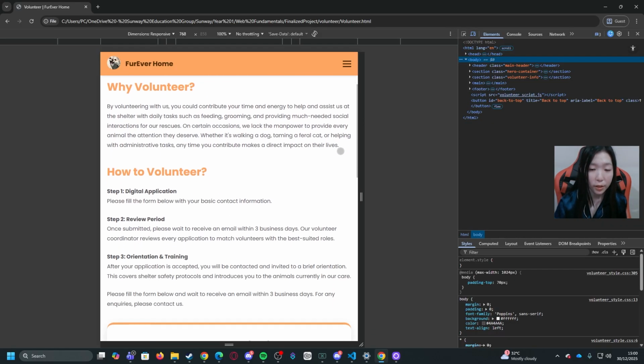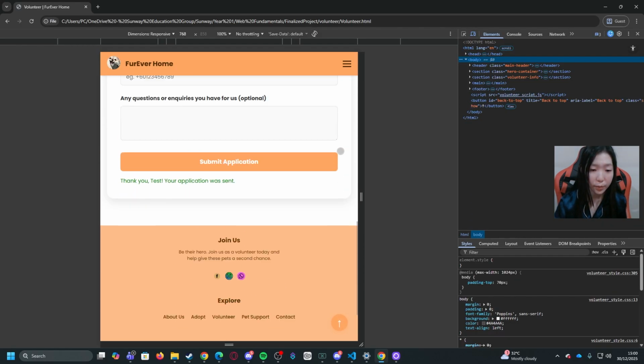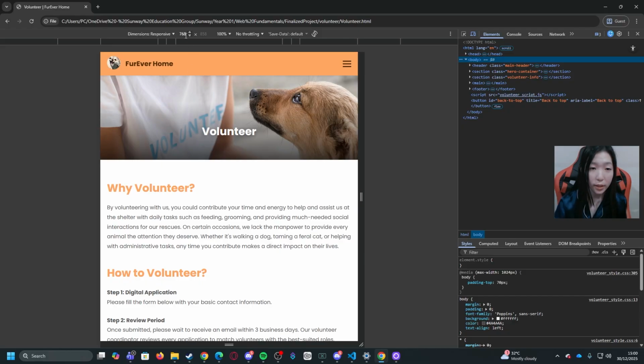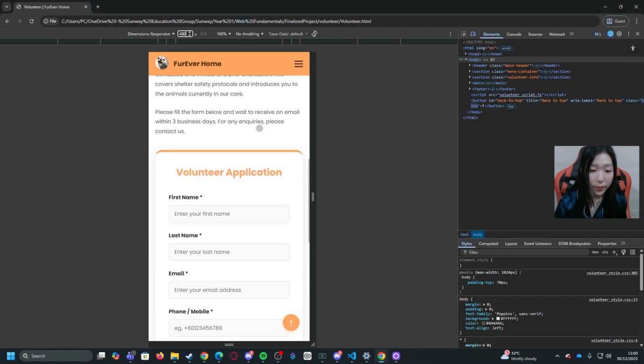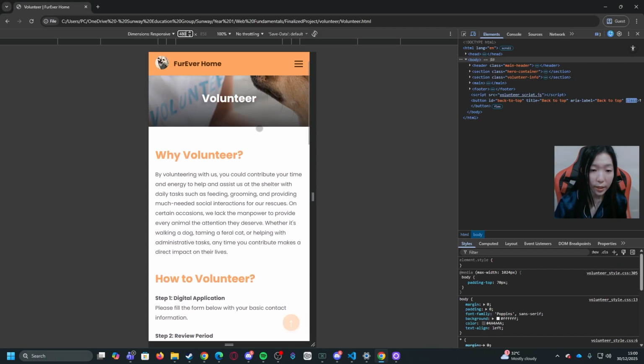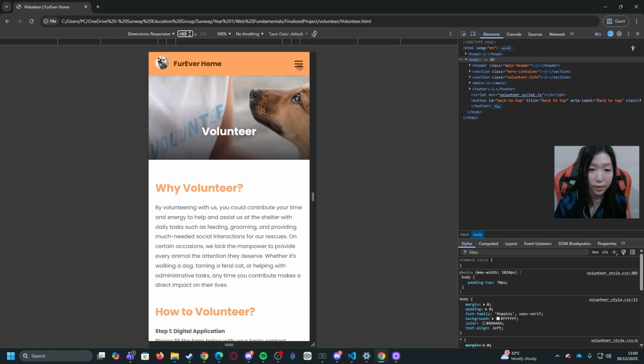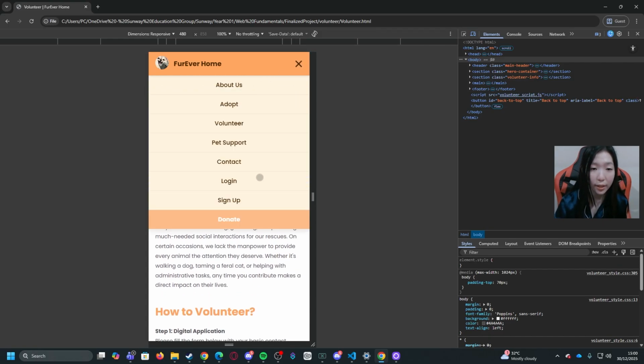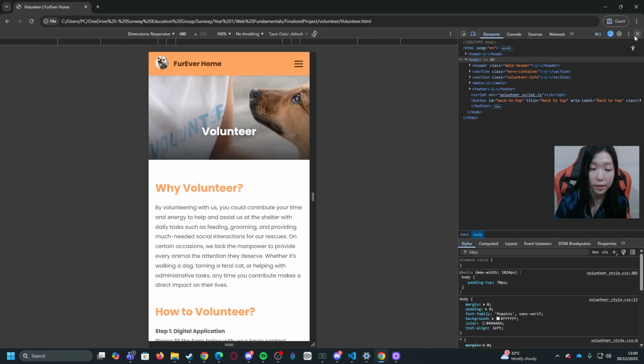This would be our viewport for tablet. And as you can see, we have it so that it's dynamic and can adapt to different screen sizes. And this is the hamburger menu to navigate pages.